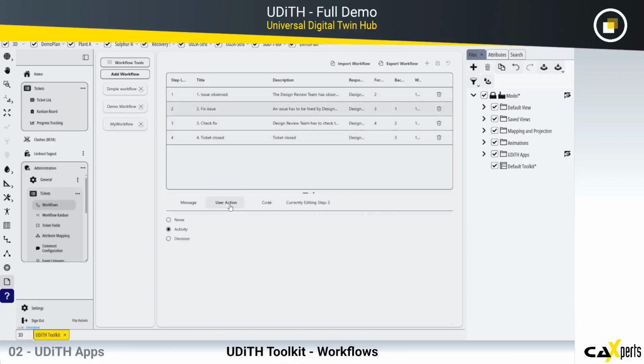But okay, let's go to step 2. An issue has been observed. Now the issue has to be fixed by the design team. So the forward step would be step 3, backward step 1. But since there is no decision, it's just an activity. This means I just have to say, okay, confirm, I fixed the issue. It would go to step 3.